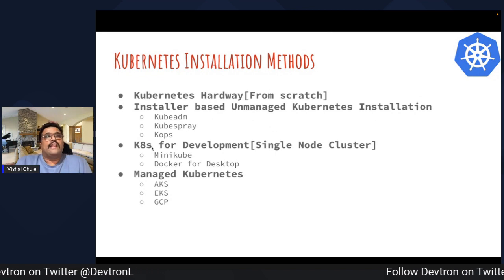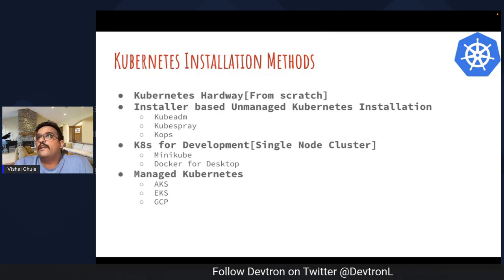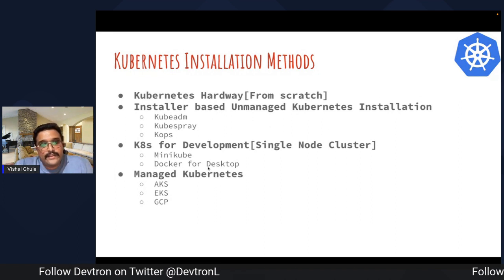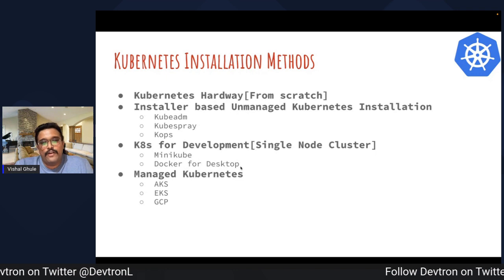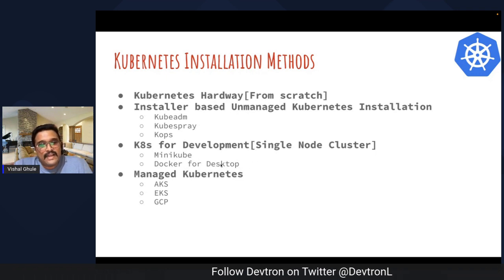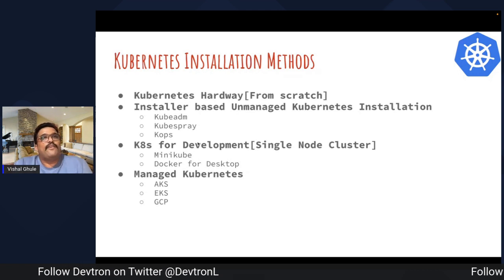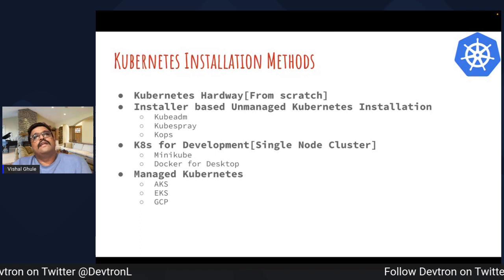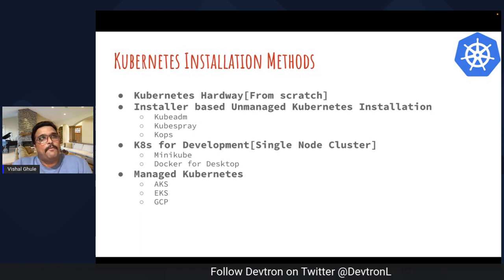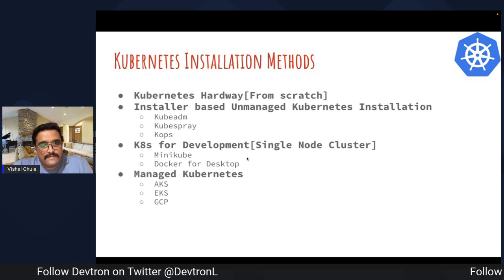There are also multiple folks who have single node Kubernetes running on their own machines. That is either Minikube or Docker Desktop, and Docker Desktop has a feature for Kubernetes. So you can enable that, and you can just start using Kubernetes for your own development. If you are writing small applications, then you can use this. If you don't want to go for production, for testing or developing your application, then you can use these single node clusters.